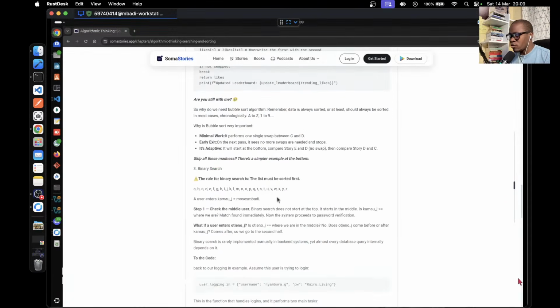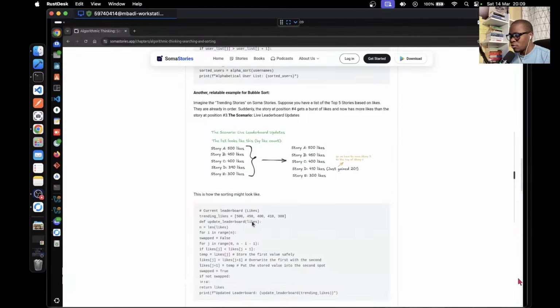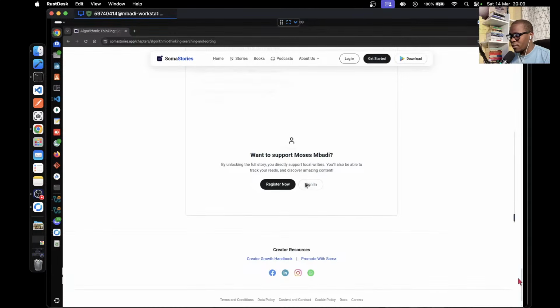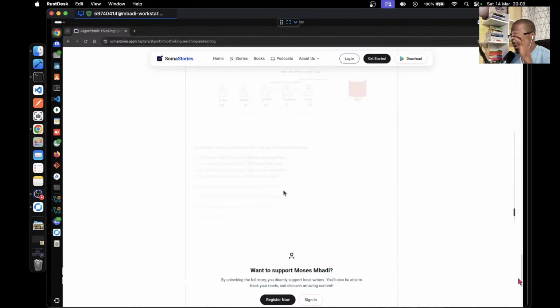I've also tried to include some of the photos and examples that we looked at. And of course, this is a member-only article, so you'll have to register or sign in to get access to the entire article.